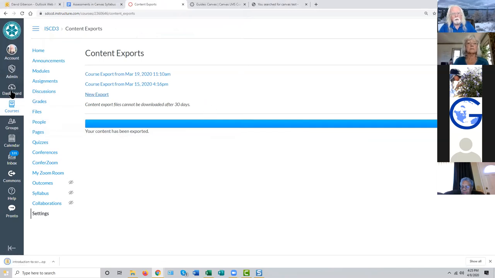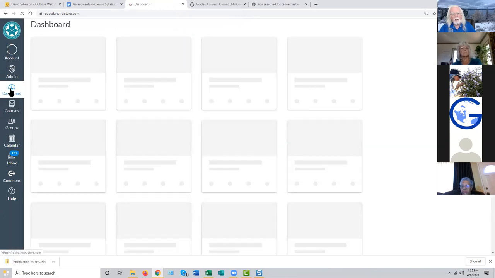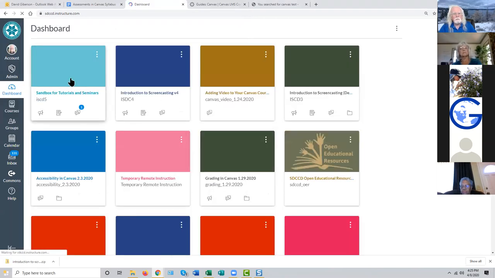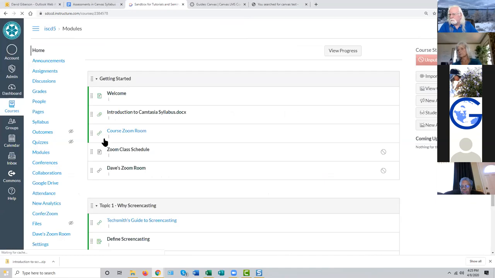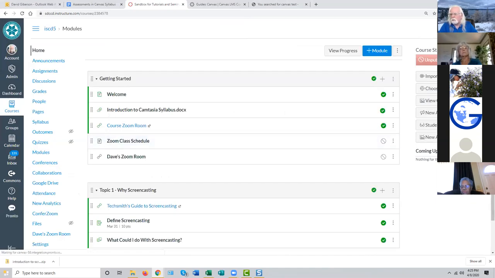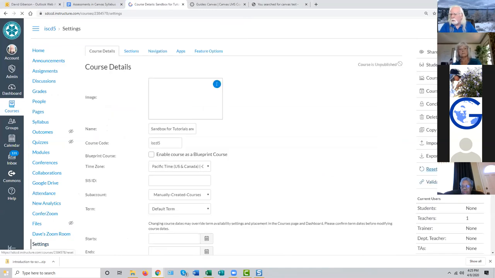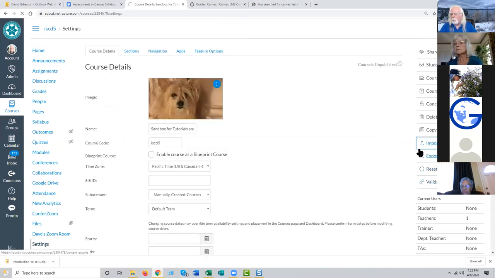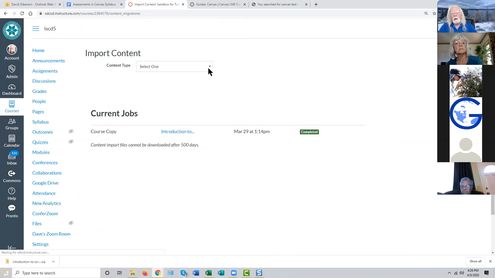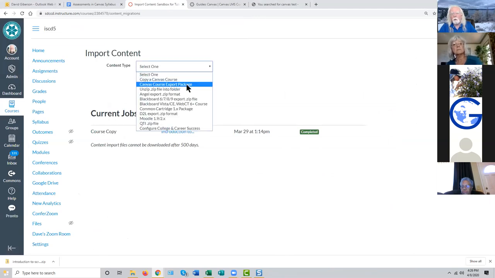Now you can go to another course at another institution. This is a junk course I use for things like this. Then you go to settings, import course content. Content type is Canvas course export package. That's what you created when you exported the quizzes from the other course.